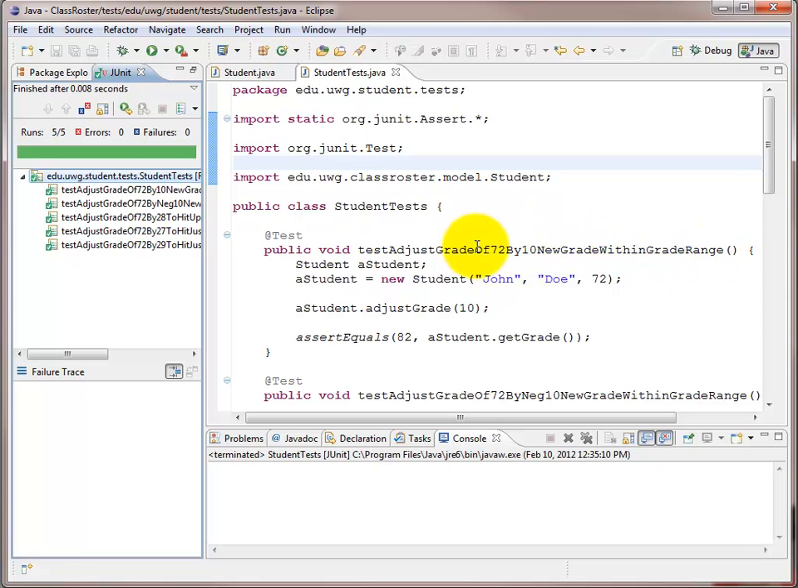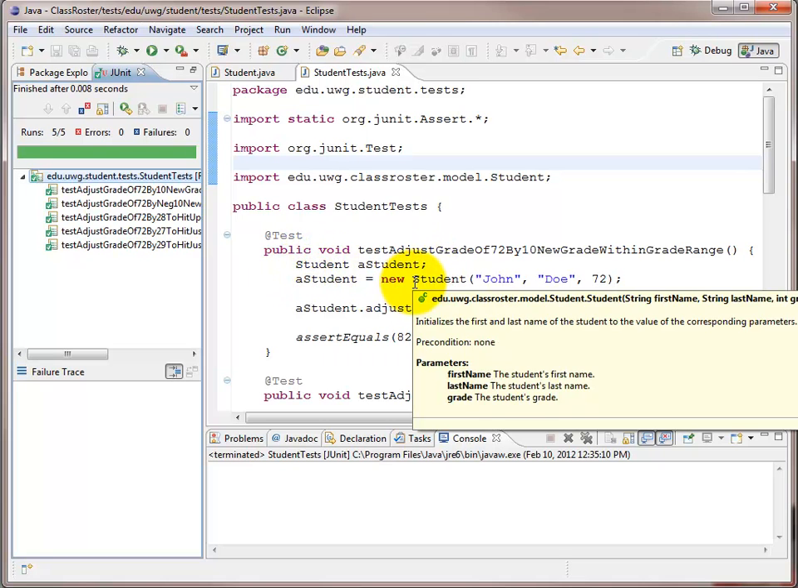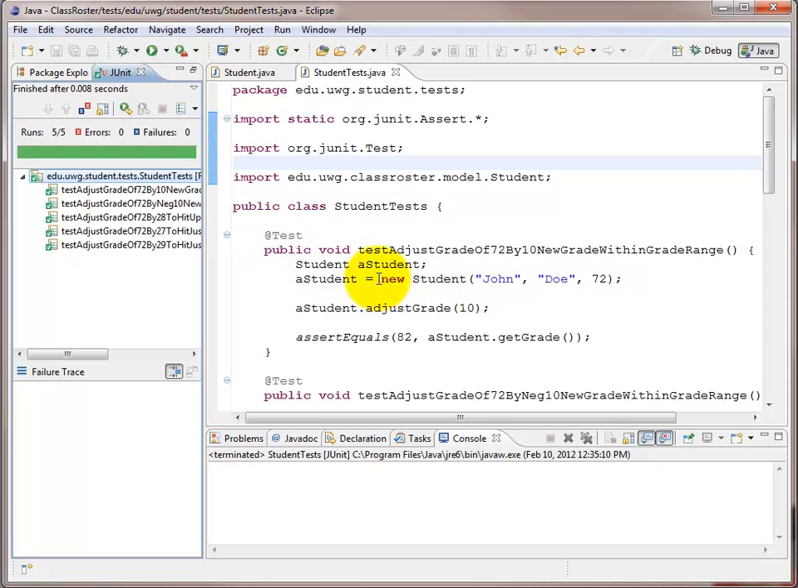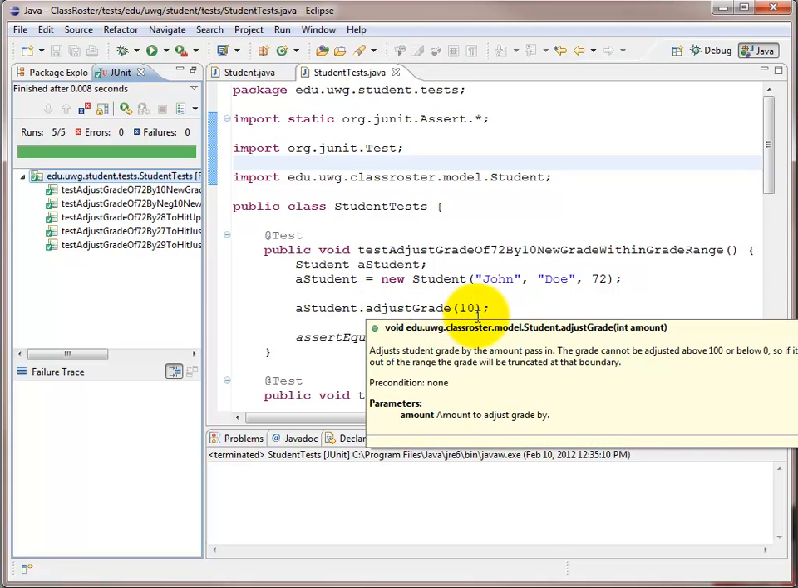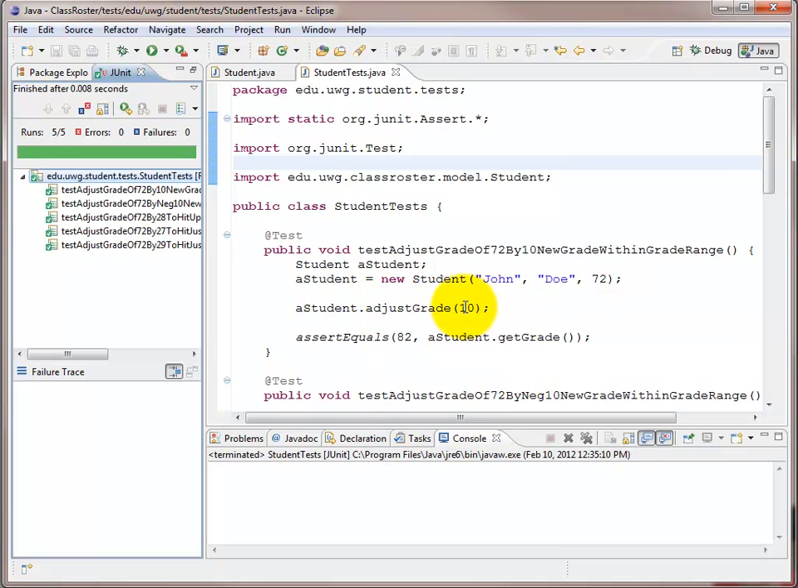We'll talk more about why we use such long names in a second. But what I've done, because I'm testing a student class, I create a student object. I set up how I want that student object to be created. So here I passed in a name and a grade. Then I am calling the method that I'm testing. In this case, I'm testing the adjust grade method, passing in the parameter here.